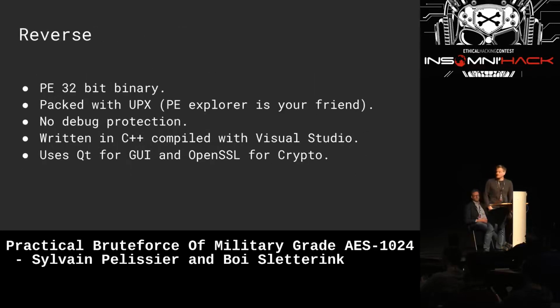So I started the reverse. It's a 32-bit PE binary. It was packed with UPX, so I could easily unpack it with PE Explorer. There were no further debug protections. It was written in C++, compiled with Visual Studio, and it uses Qt for the graphical user interface and OpenSSL for crypto.